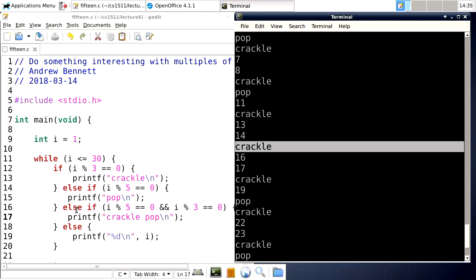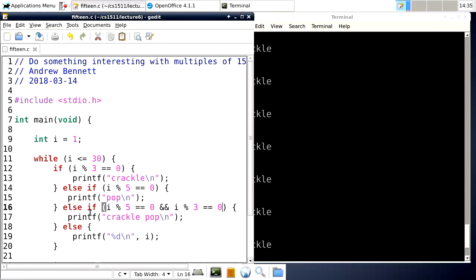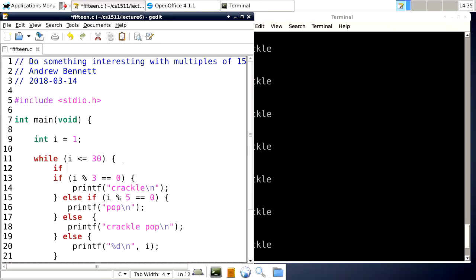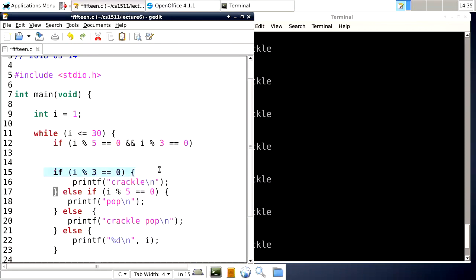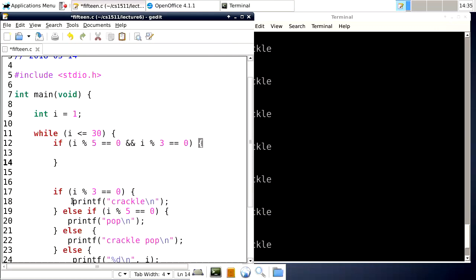Yes, and so, perfect. So Yasmin, was it Yasmin? Yes, you told me a second ago. Yasmin has suggested, what if we put this one at the top? And indeed, we do need to do something like this. The problem with having it down there is that it'll hit this one first, and because it's divisible by 3, it'll go into here and it won't continue going, so it'll never consider this divisible by both of them down the bottom. But if we move it up the top, print crackle pop, and then turn this one into an else if.